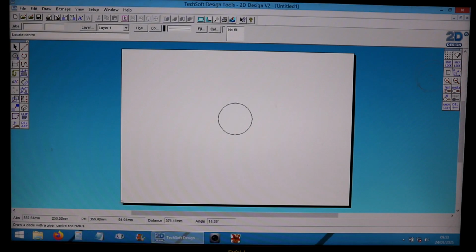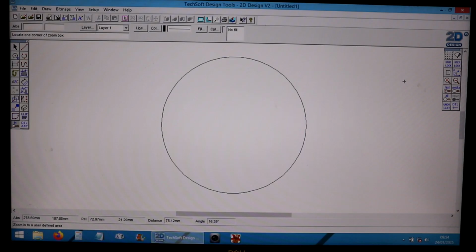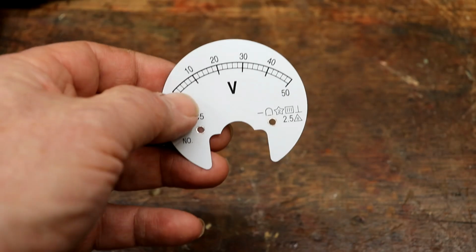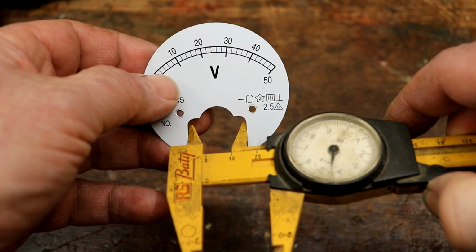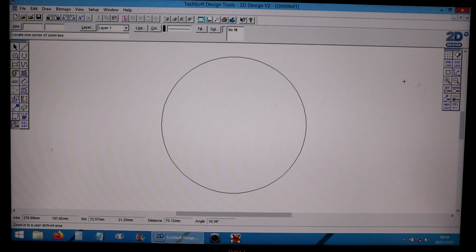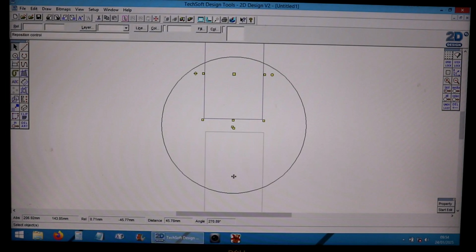Now I'm going to zoom in. The next thing we need to do is to work out the size of the rectangle that we're going to cut out of the bottom. That is 24.5 wide. So we're going to draw a rectangle, and we don't care about the height of it, but we need the width to be 24.5. The height could be, say, 40. I don't care. We don't care where it is either, because we're going to move that roughly into place.